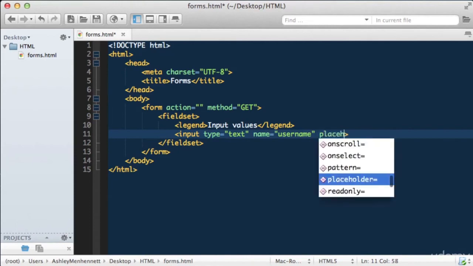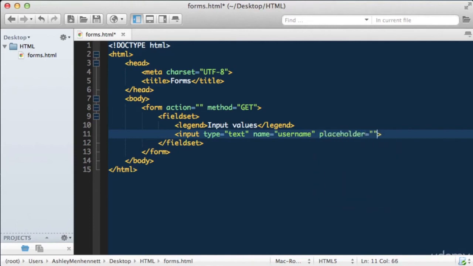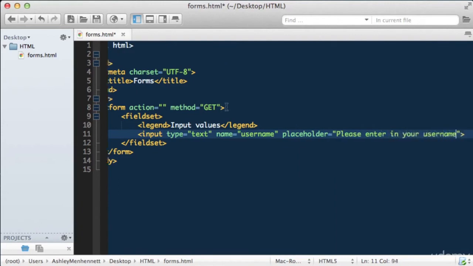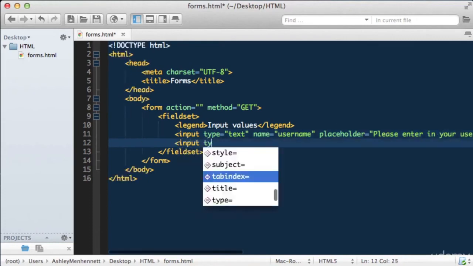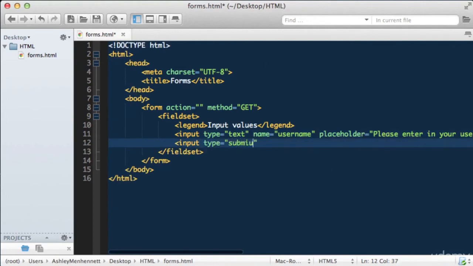As you may know, we can pass in a placeholder. So we'll have some grayed out text rendered in the input by default when the page loads. So let's just take a look at what the placeholder does and how it looks in the input. And I'll put an input of type submit, and we'll just leave the standard default submit text rendered on the button. So we'll go ahead and save this and check it out in the browser.